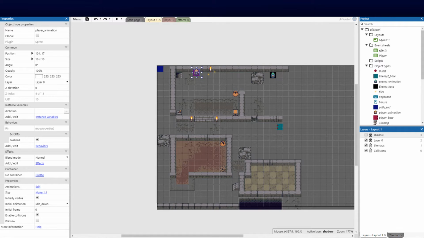Right guys, so welcome back to part 10 of our top-down RPG series. We're going to be focusing today on the player knockback effects based on the enemy touching him and projectiles, etc. And then we're going to be doing a little bit of optimization as well.